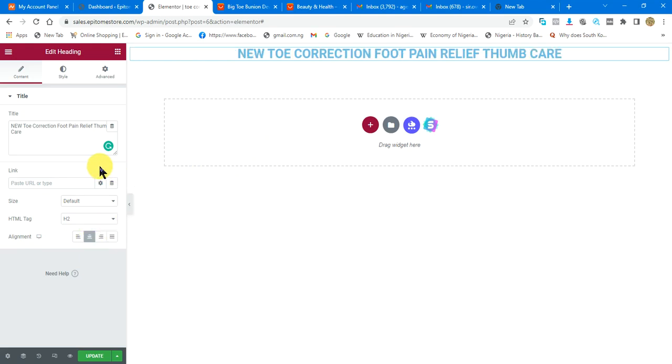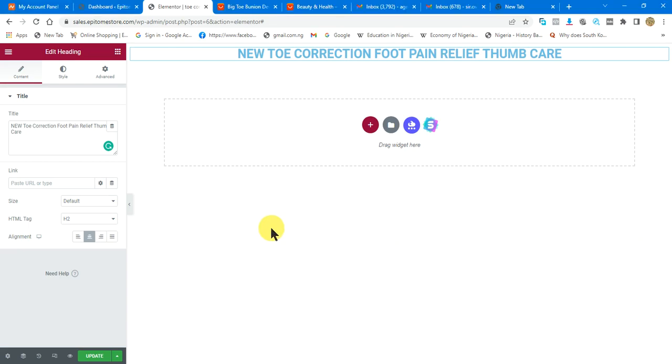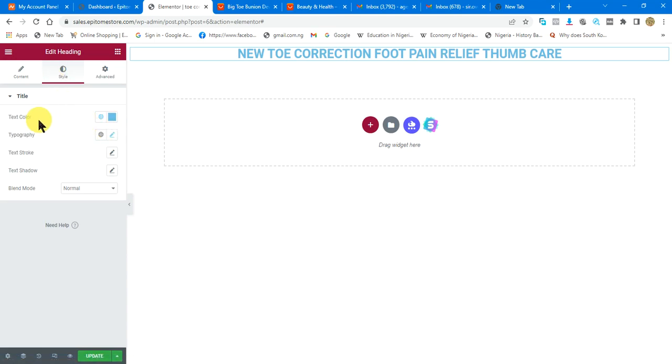So our alignment is center. Alright, so our alignment is going to be center. So you go to style. Under style, we have text, we have typography, we have text stroke, we have text shadow, and we have blend mode. So I believe you know what text color is.